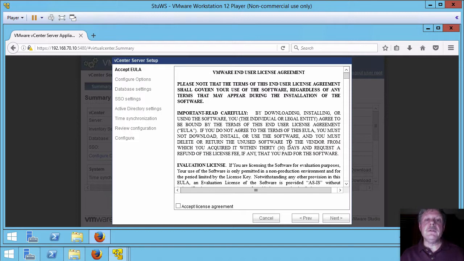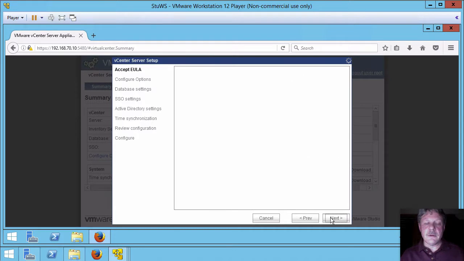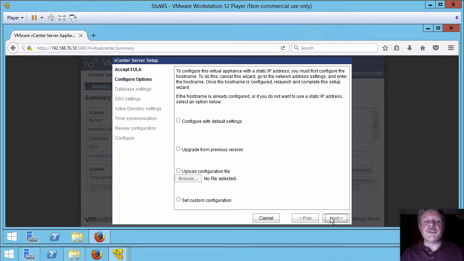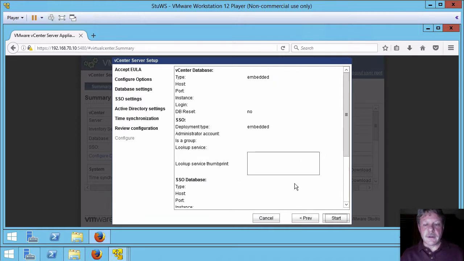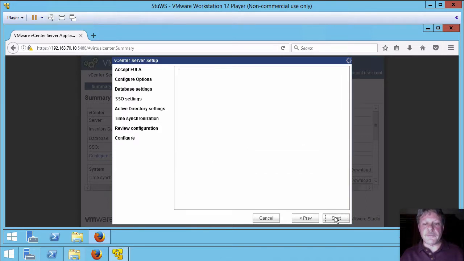First thing we need to do, accept the license agreement. I'll do that. And the next step on our wizard is going to be specifying how we want to configure the location of the databases and such for VCSA. Now we're going to use default configuration. We're not going to do anything fancy and have separate databases or anything like that. I will say go ahead and configure with the default. Go next. It's going to check that everything is okay and then allow us to start.